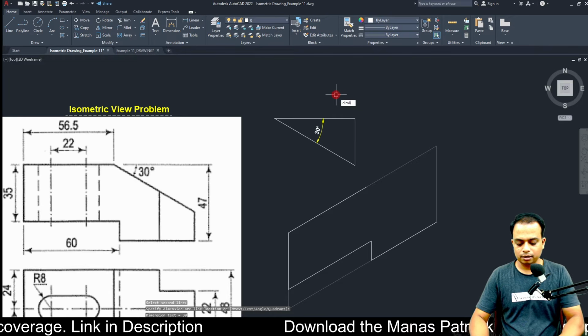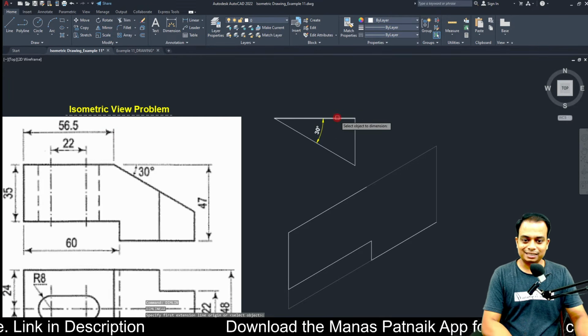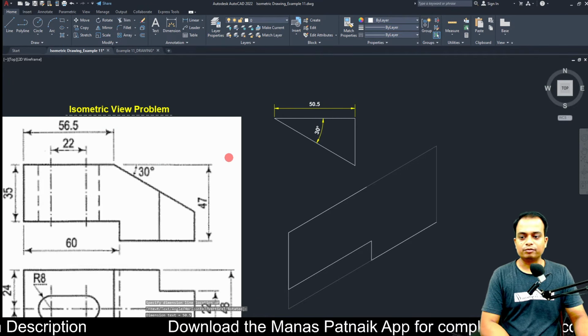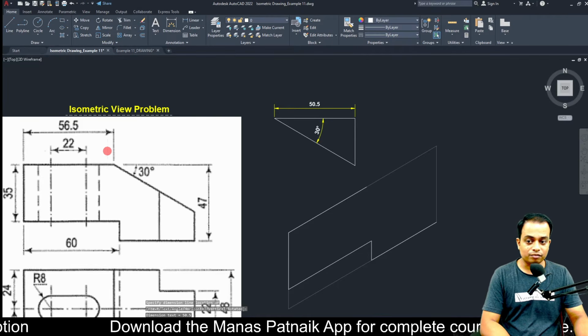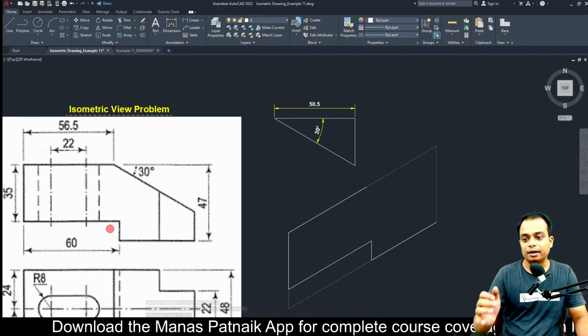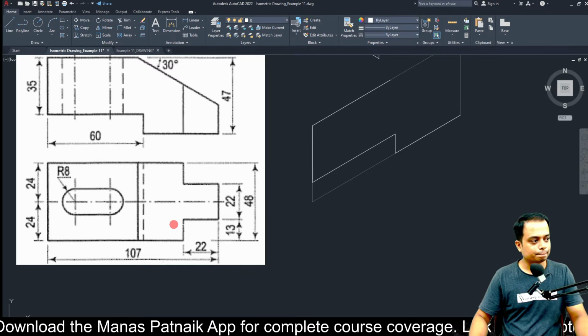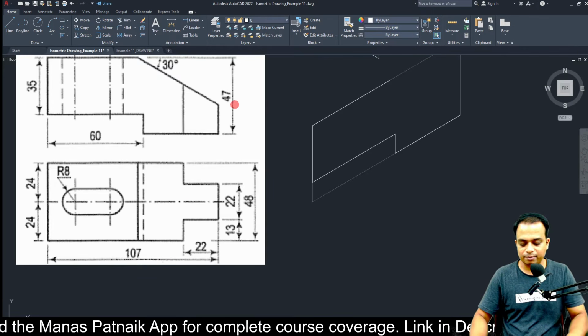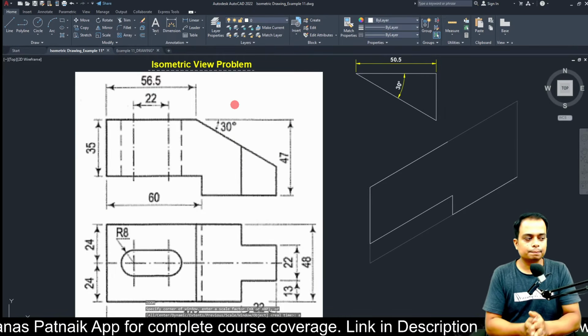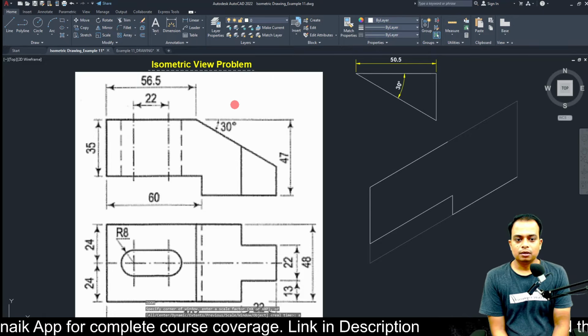If you have any doubts, please check that the angle over here is 30 degrees. And one more thing, that the distance over here, we took it as 50.5. So 50.5 plus 56.5 will give you 107. I hope that I have made myself absolutely clear. Can we move ahead? Okay.